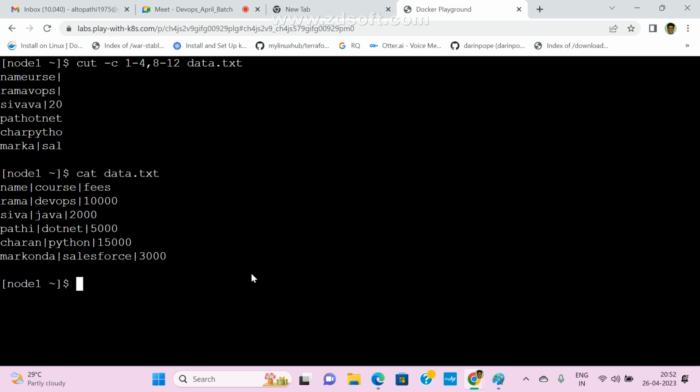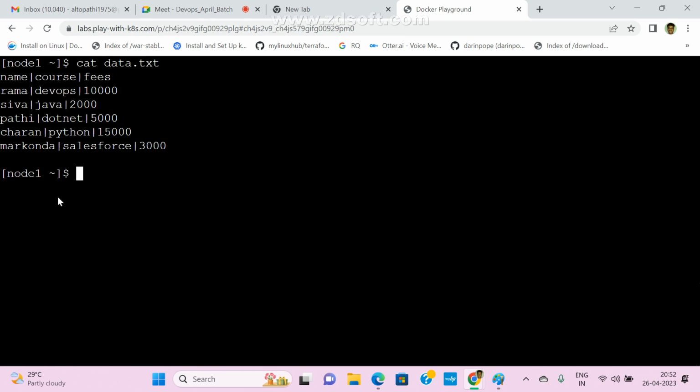Okay. Now, sir, I don't want it like this. I want to print specific column data. Now see here, cat space data dot txt. This is the first column, right? The separation I gave is the pipe symbol. This is the first column, this is the second column, and this is the third column. What is my requirement? Sir, I want to print only the course column list, or only the fees column list. Now how to print it?